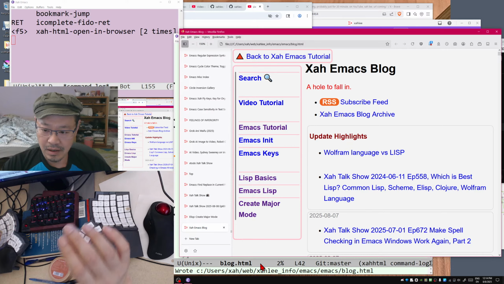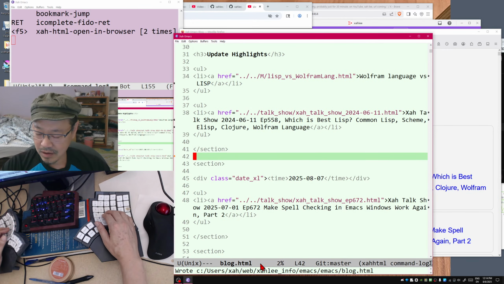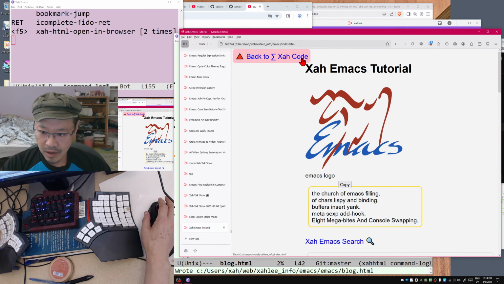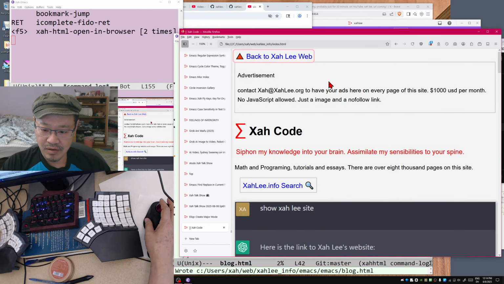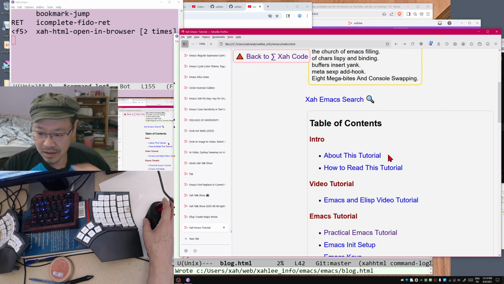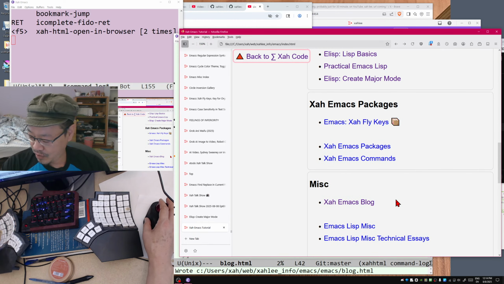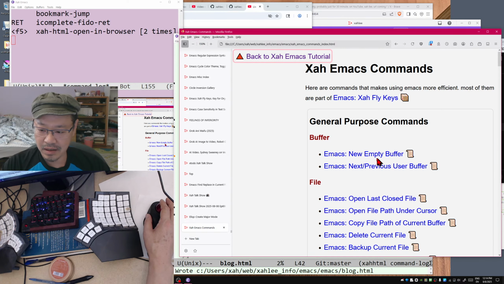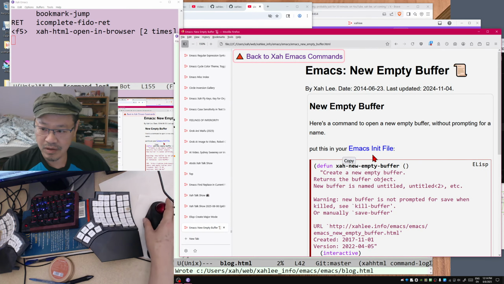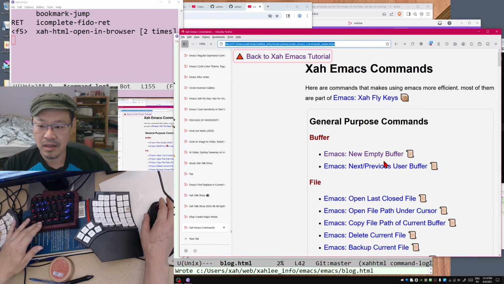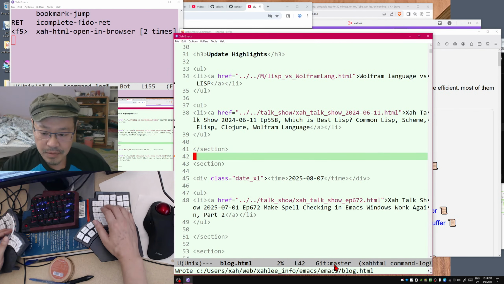So let's see, Emacs blog. Let's write a command. Where do you want that command to be? Actually, let's go faster. Let's just quickly put the code on my website. First of all, let me go to the Emacs commands page. There are all these Emacs commands you can copy. So copy that. Let me just do it quickly.